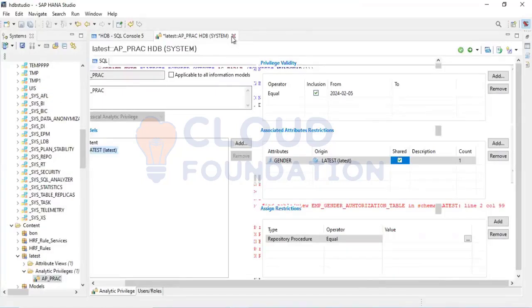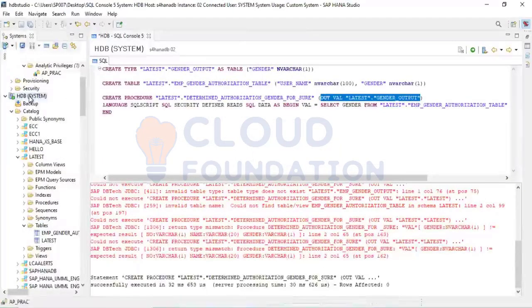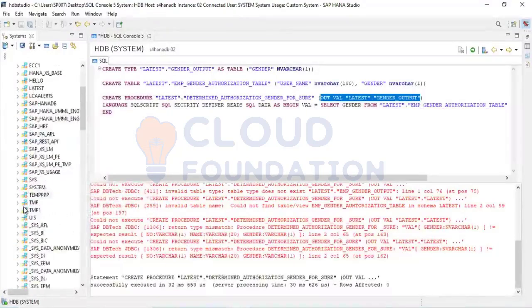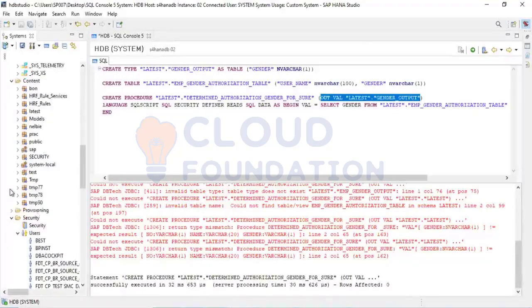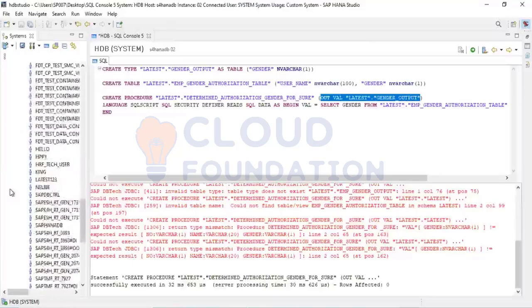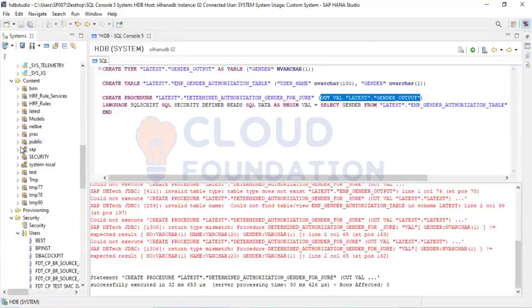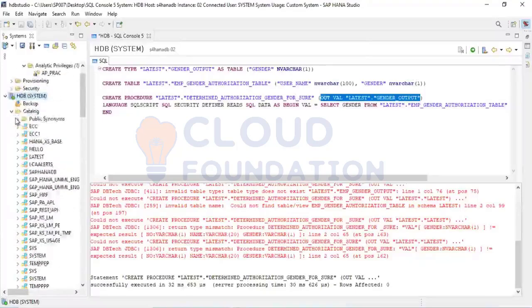Let me close this and do a quick refresh so that everything is updated. Refresh is a very important thing in HANA DB. Until you refresh, some data which you have created might not reflect here in the packages. So always be careful. Don't worry that the data you have created is gone. Always be attentive and try to do a system refresh in order to avoid any issues.